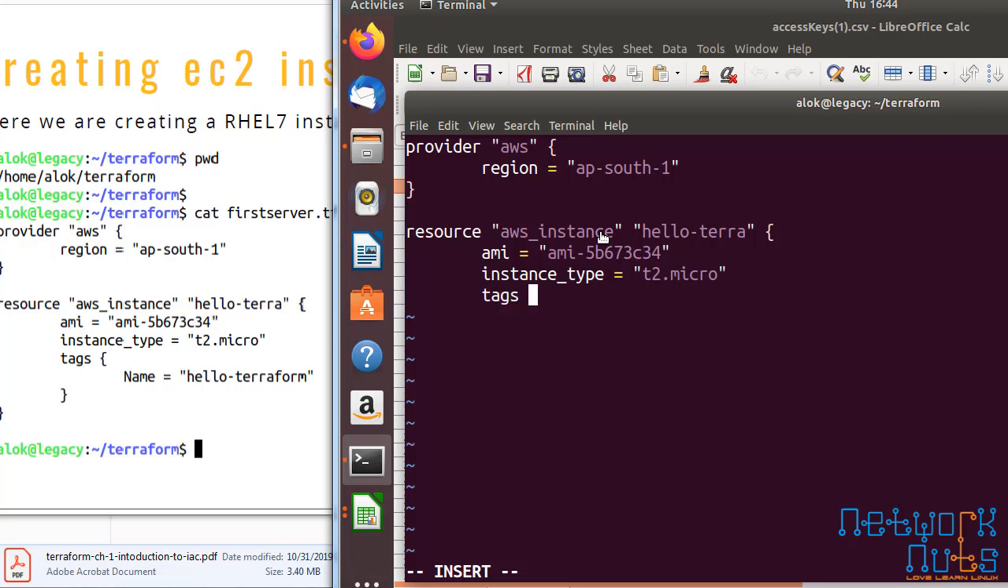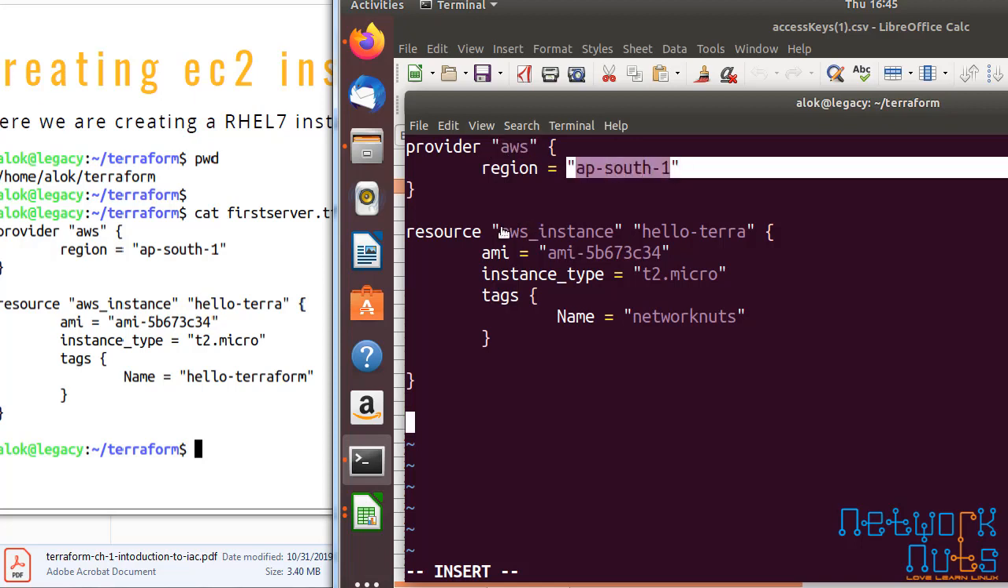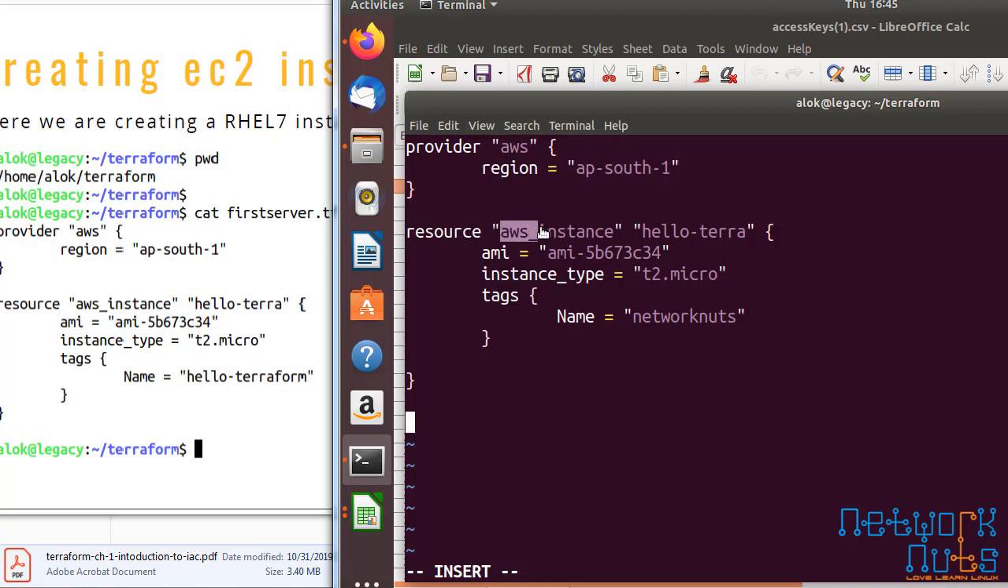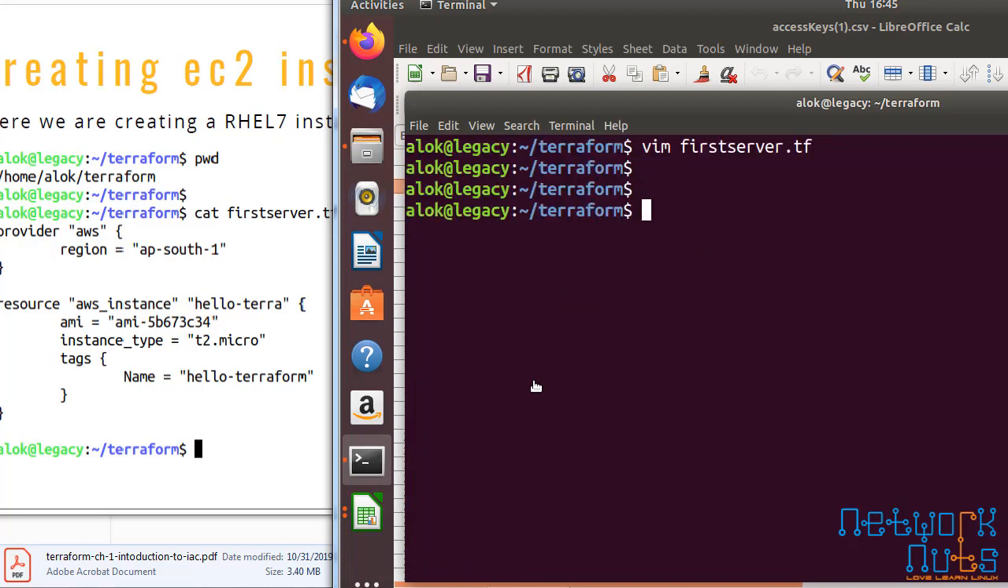Tags is optional. That means you intend to give your instance a name. I can give it a name. I say network NAS. Perfect. And close it. That's all guys, that's the only thing you need to do. So provider, Amazon Web Services, resource type is aws_instance, name of the resource is hello Terra, AMI ID, instance type, and that's all you have to do.